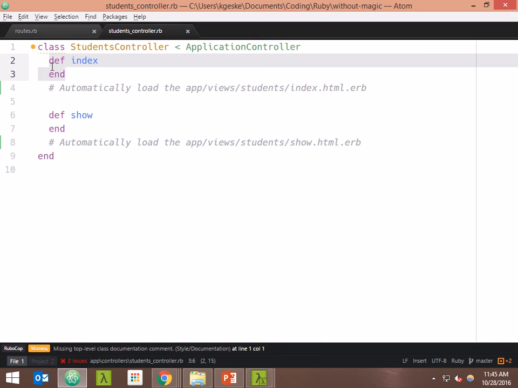So these actions become staging areas for the data that we want to make available inside of our views. So we have two views, the index view and the show view. What we want to stage in terms of data for the index view is a collection of all the students. And what we want to stage in terms of data for the show view is an individual student, specified by the ID that came to us by way of the URL.